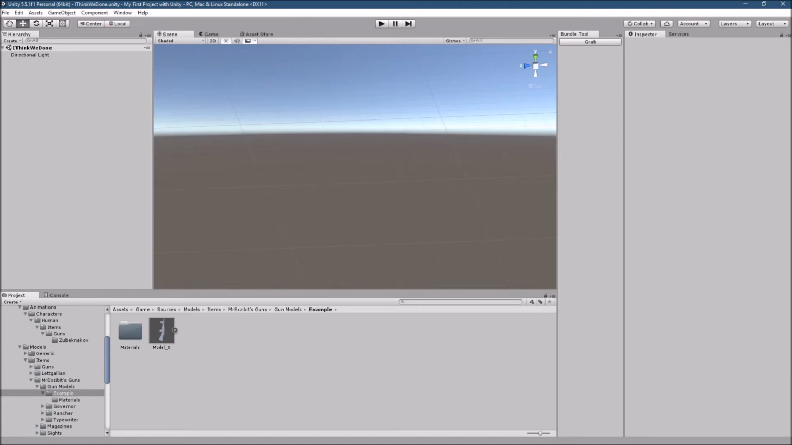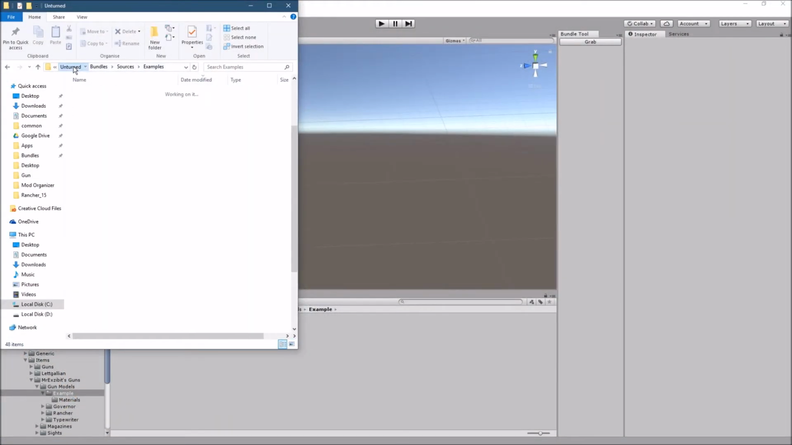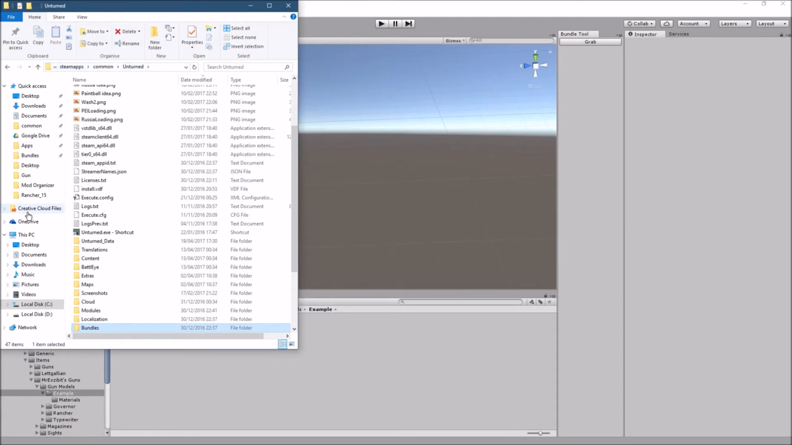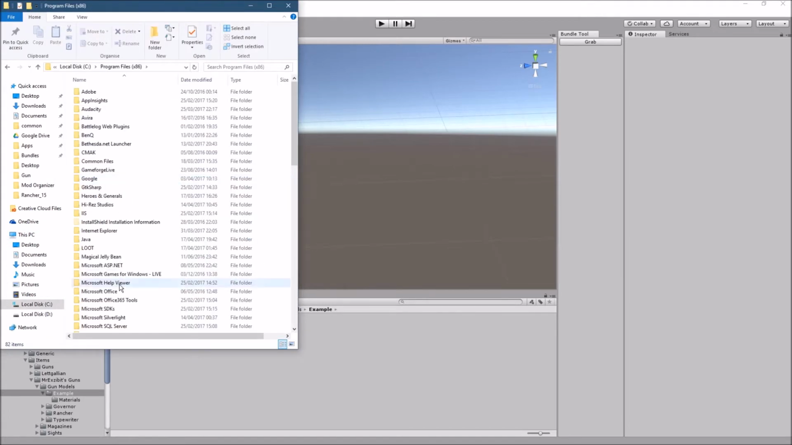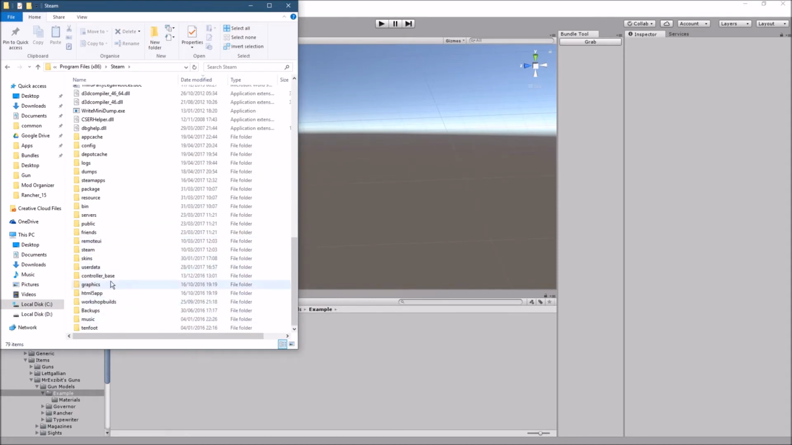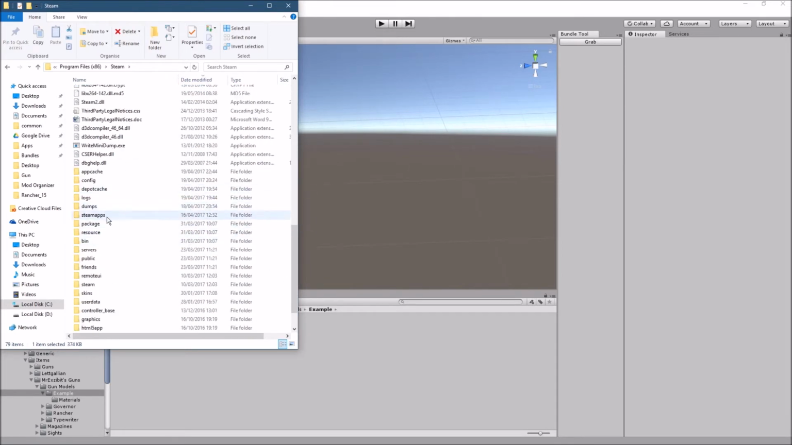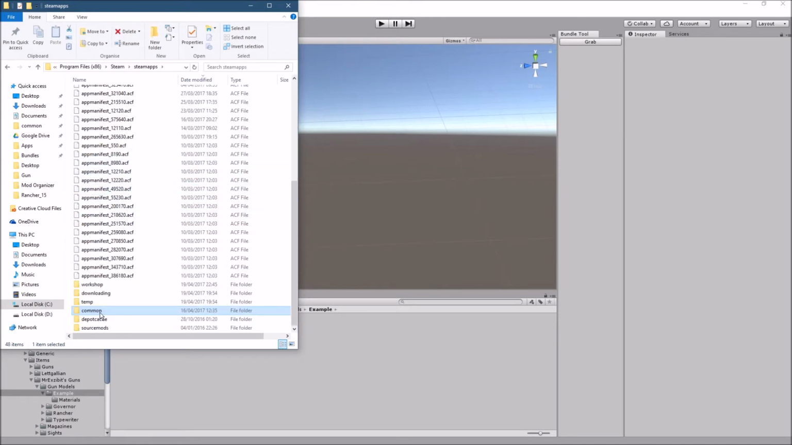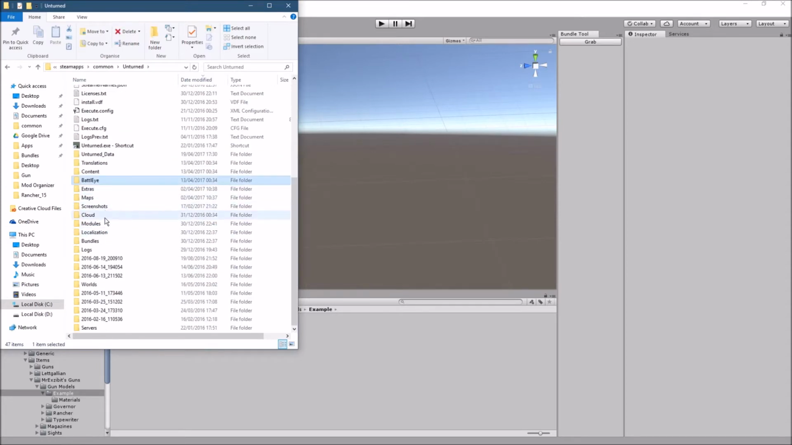And next, the easiest way you can set up your gun in Unity is by doing the following. You want to head into your Unturned folder. You can find that by, let me just go back, your C drive, Program Files x86, Steam, Steam apps, common, Unturned. Then you want to go into your bundles folder.